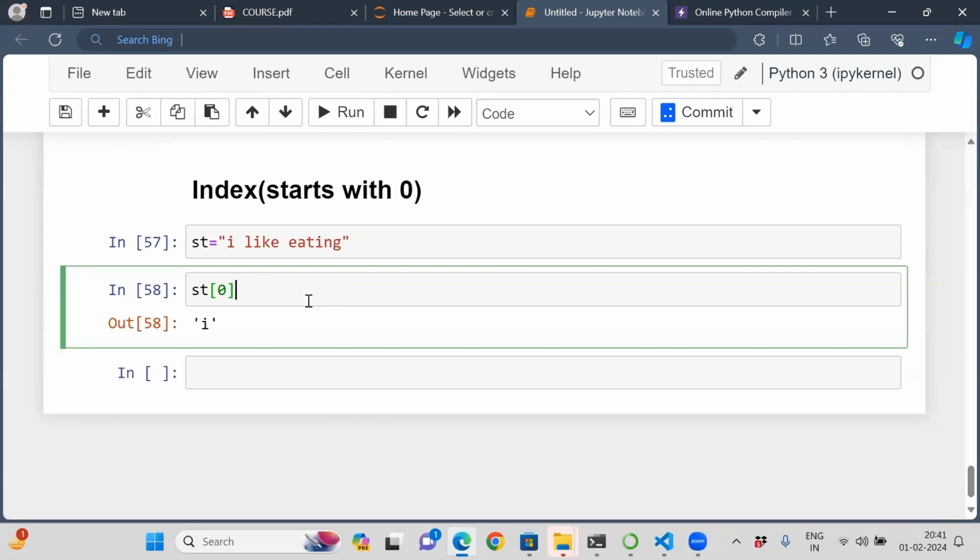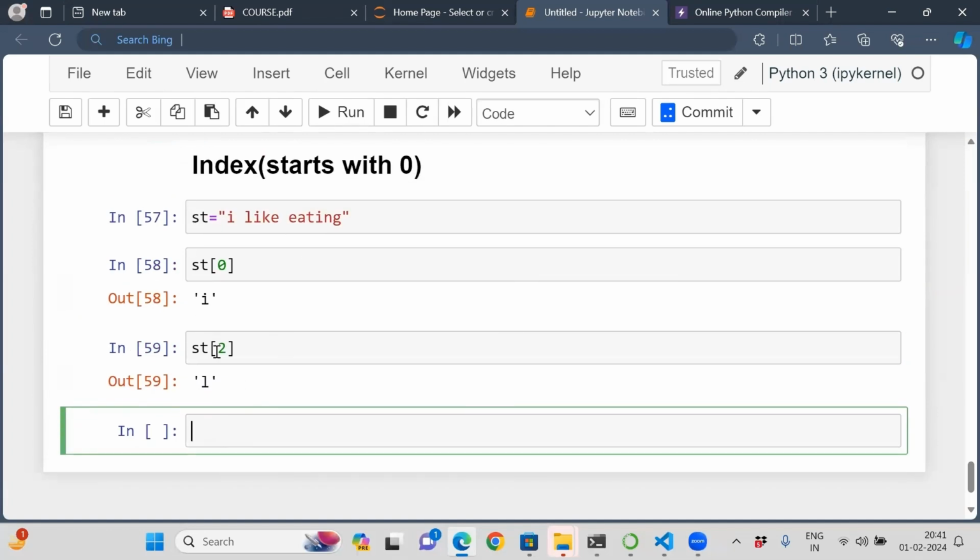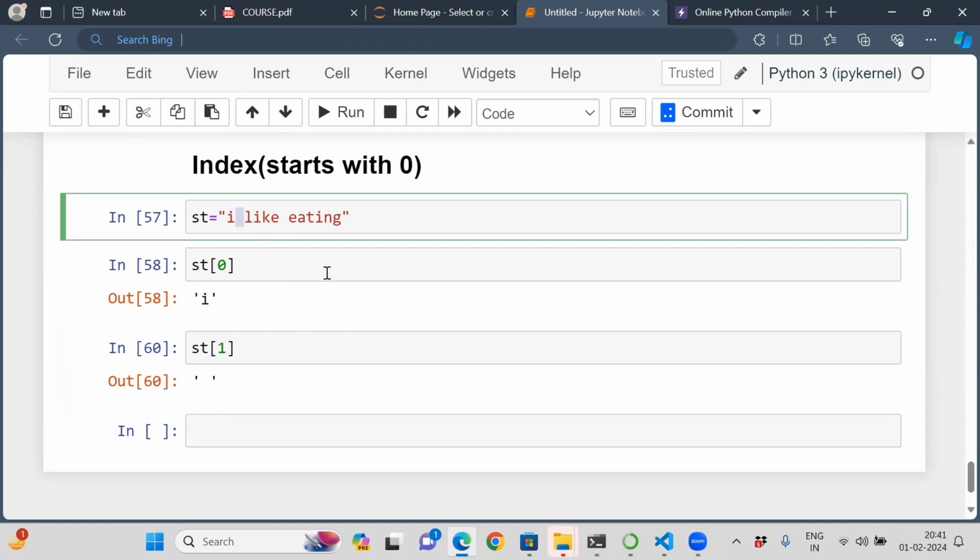Okay. st of 0, you'll get the first element. You can check, even for space you are allocating some value here. st of 1 returns an empty string. For space also, you are giving some value. Don't feel like only characters get values. You are giving values for space also.